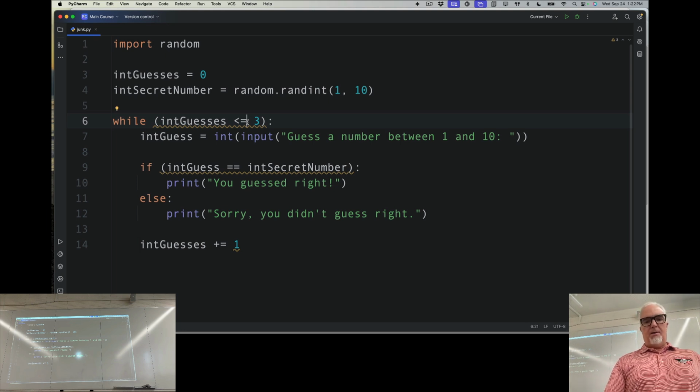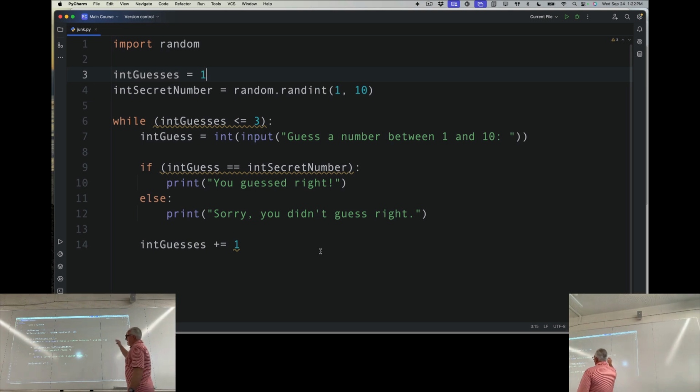And right now, this will give them 4 tries. So I'm going to start it at 1. I could start it at 1, or I could say int guesses has to be less than 3, but I'm just going to start it at 1. So it'll go through 3 times because it increments after. That's that whole thing of like when does it increment versus not.